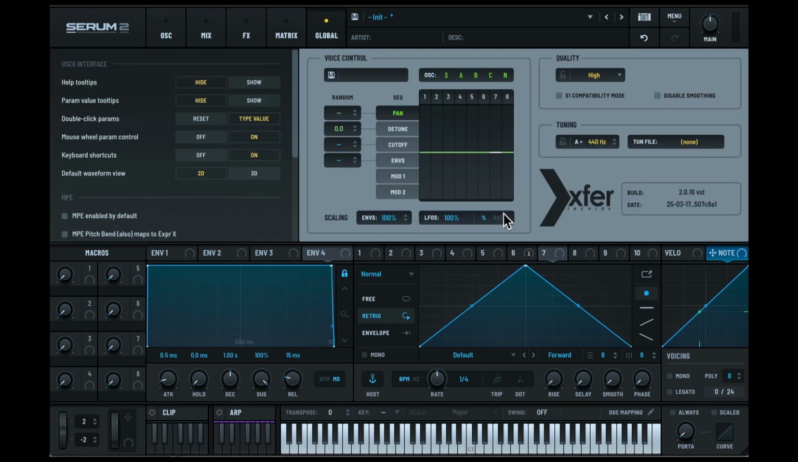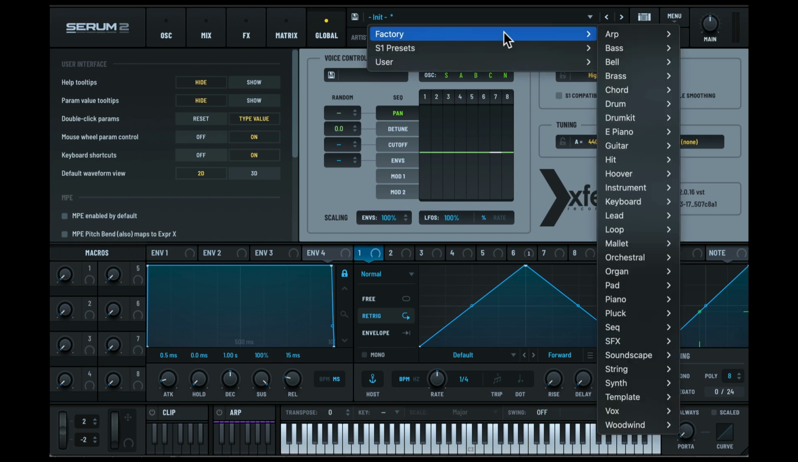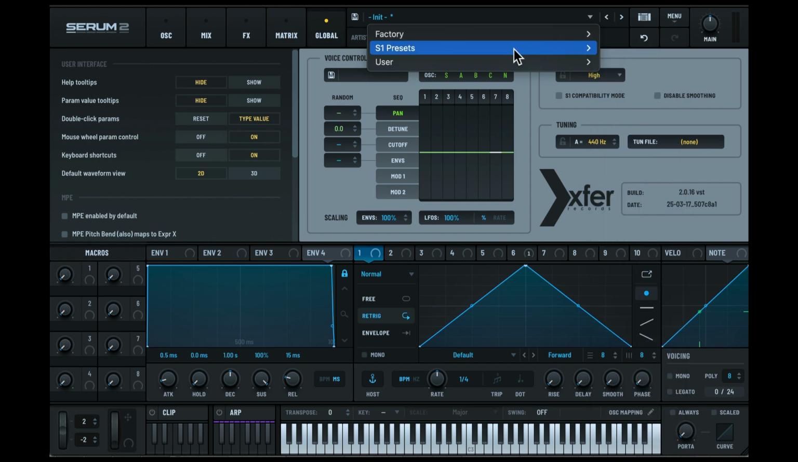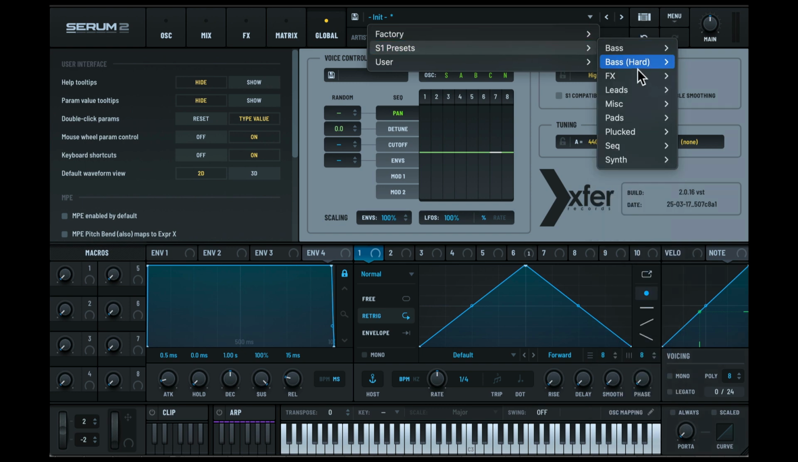In Serum 1, you would need to go to the global section because the chaos oscillators were in this global section. But now the chaos oscillators have been incorporated into the LFO section here. So you're only going to the global section to make some global settings changes and maybe explore some of these controls over here. All right, next we have presets. So I can click over here to access all the presets, the factory presets, and specifically the Serum 1 presets are in a separate category.